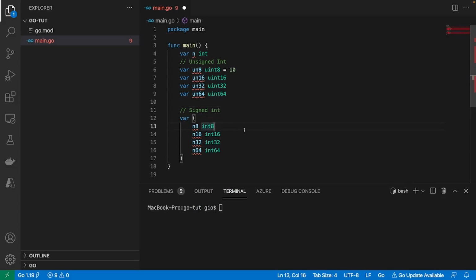All right, cool. So I'm just taking advantage of grouping variables together. I created N8 to signify they're going to hold the signed value of 8 bits, and so on and so forth. Just like the same rules of what's above, everything is going to be stored up to a certain threshold.